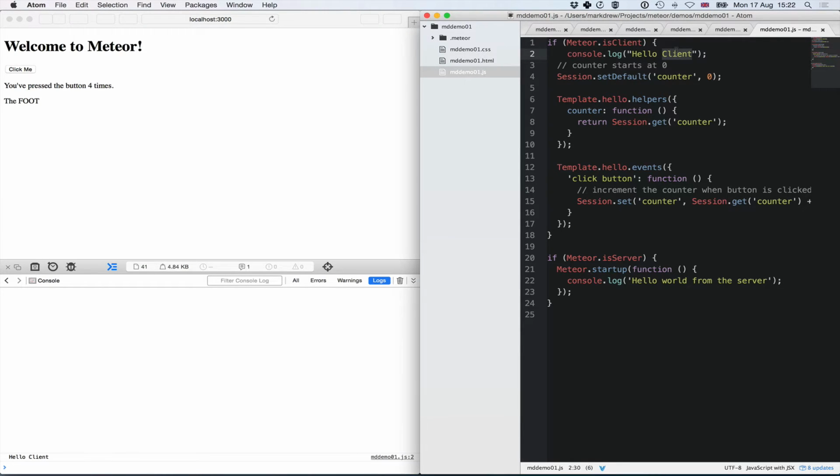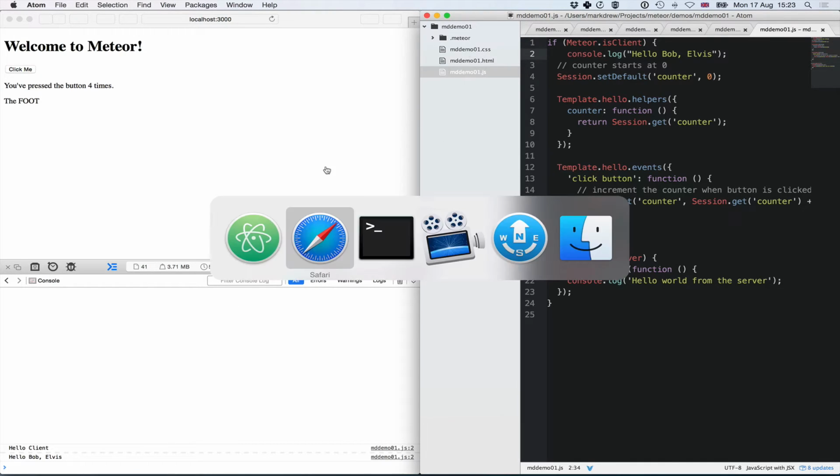So I can say, hello Bob and Elvis, and I press save, and you'll see it run in just a second. I'm not doing any, there we go. As you can see, hello Bob and Elvis has run. I haven't actually done any refreshing, but that's not quite a real-time app. So let's get rid of this app and restructure our application a little bit better.